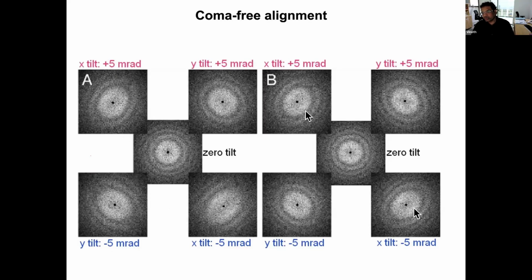Now after correction, you find that they are similar. So that's the whole point of doing this coma-free alignment. And this is now also automated. There is software within the EPU in the Thermo Fisher microscope where you can do this correction. And one important thing is that the automated software always tries to do something. It is always useful for you to check whether it has done it properly.